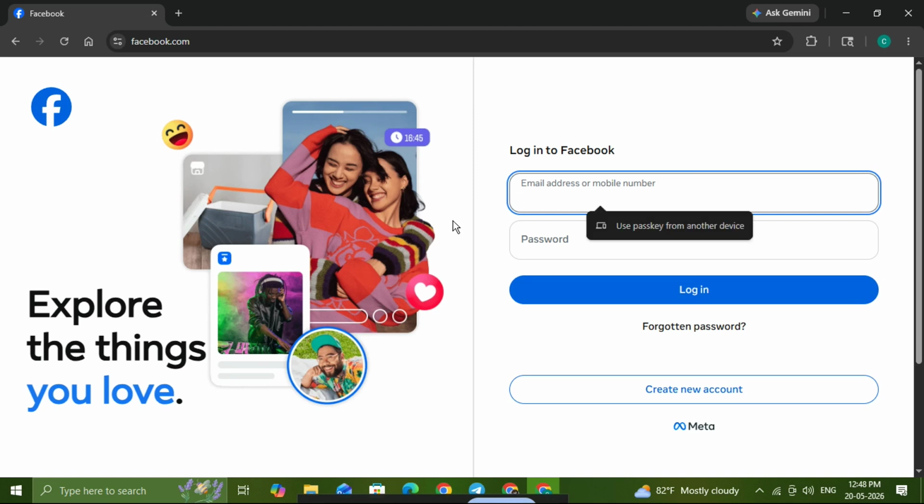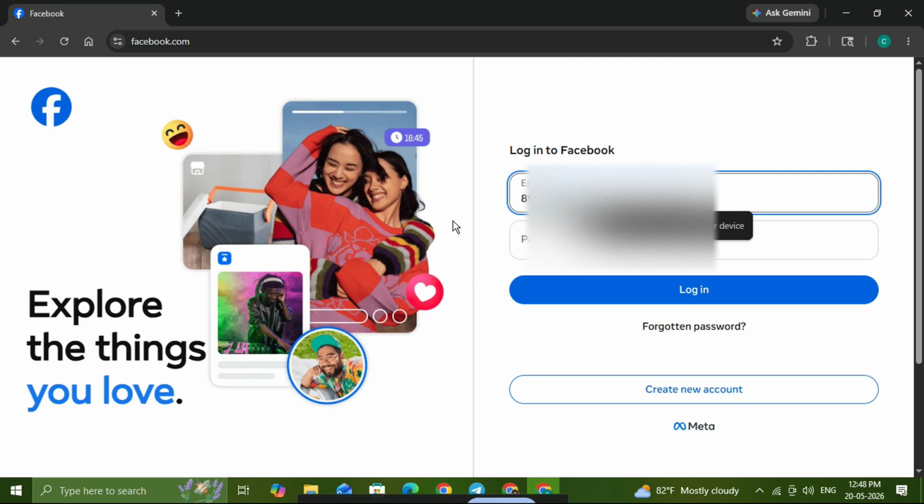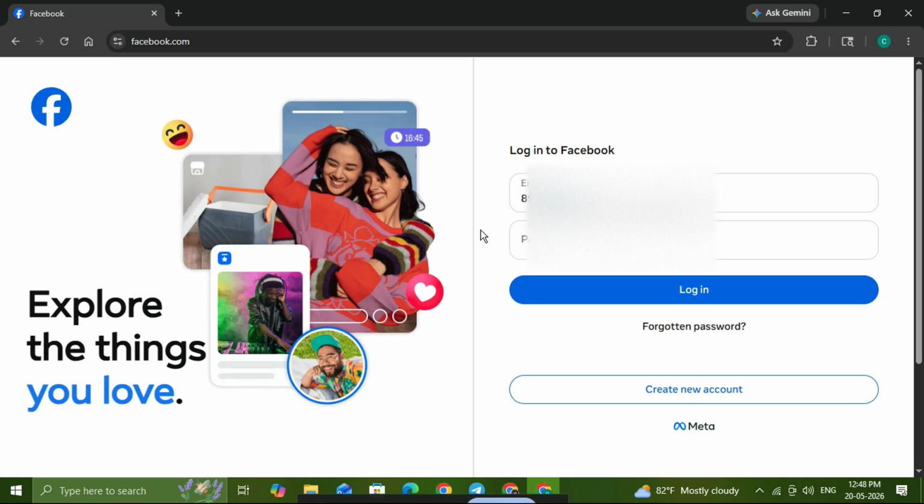In the first box, click and enter the email address or mobile phone number that is linked to your Facebook account. Make sure you type it correctly, because even one small mistake can stop you from signing in. After that, move to the password box. Click inside it and carefully type your Facebook password.